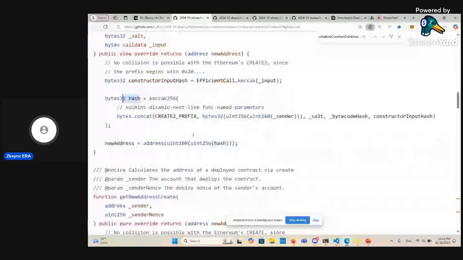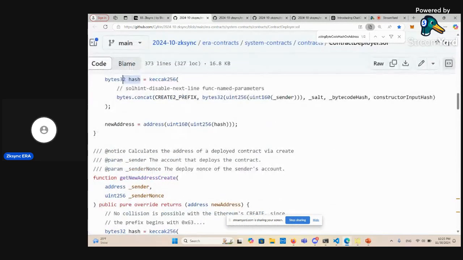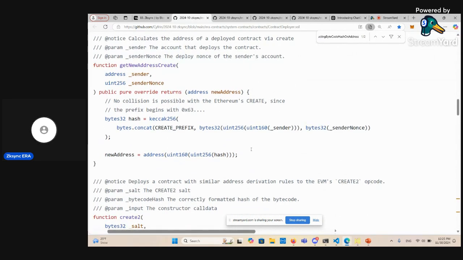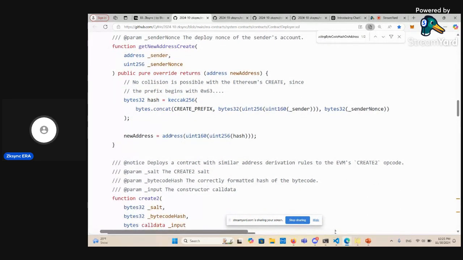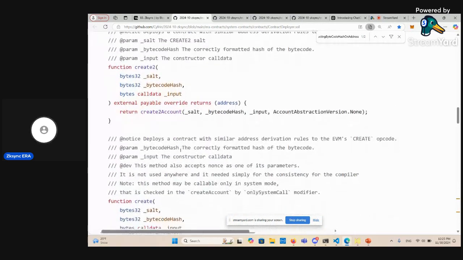And then we can also get the counterpart for create. This one we don't need the salt, so salt is not used. We simply need the create prefix, different from the create2 prefix, and then the sender, which is the deployer, and then the sender's nonce over here. And then return that again as the 20-byte address.